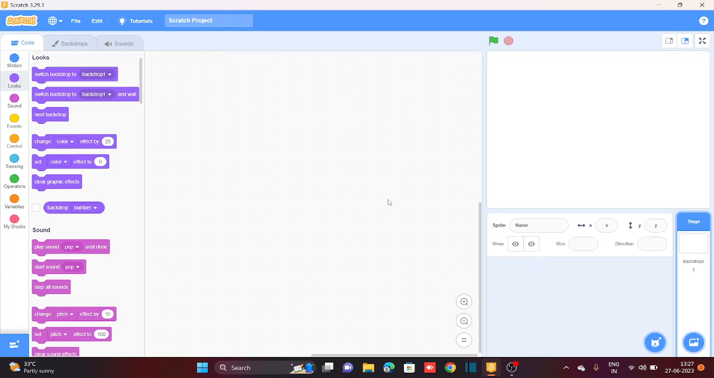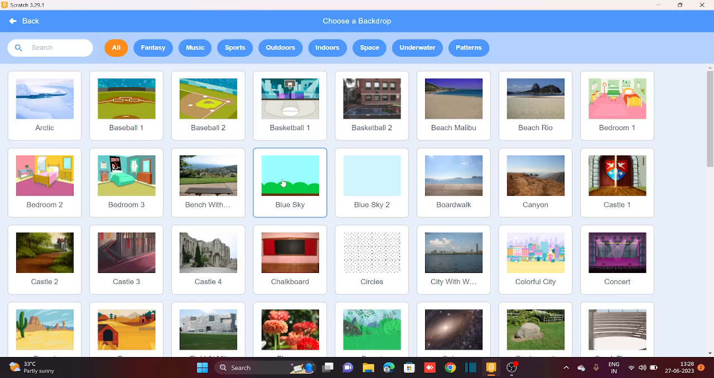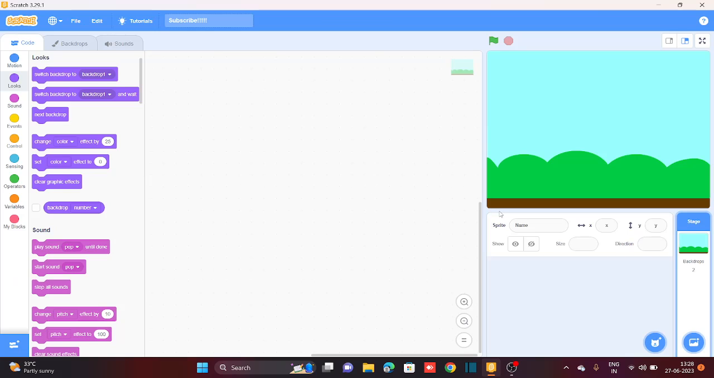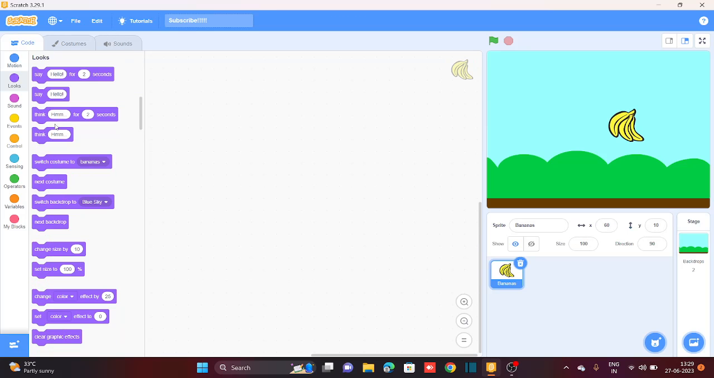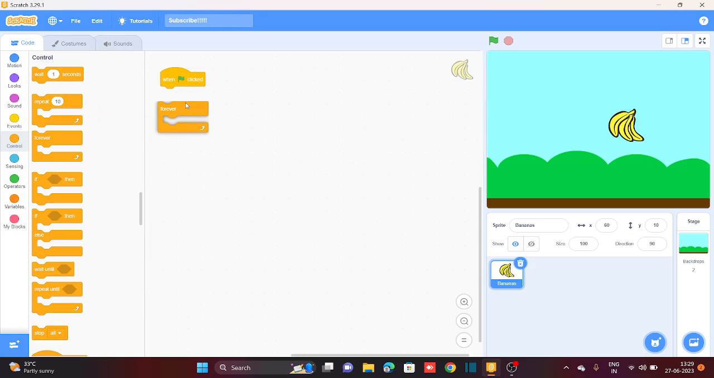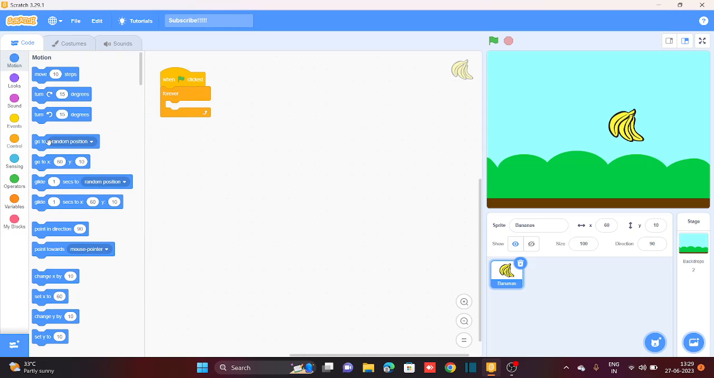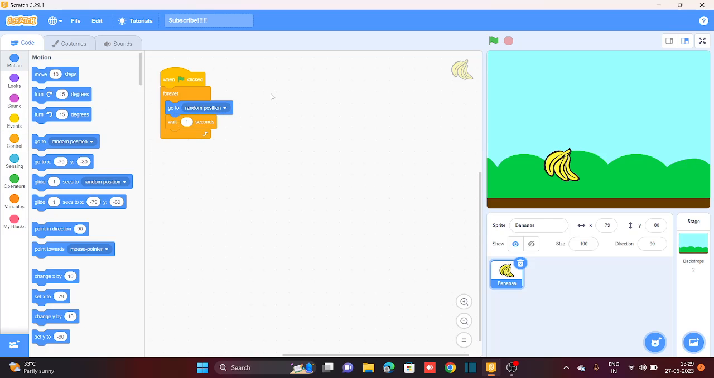Now we are going to make a simple clicker project using sprites and backdrops. So we can take a backdrop and we can take this. Now we are going to take the banana sprite and let's code. Forever, go to random position, wait 1 second. And now, the banana is changing its position.